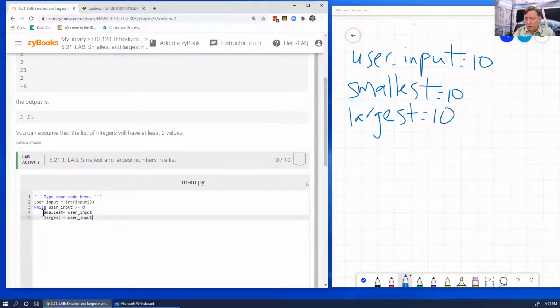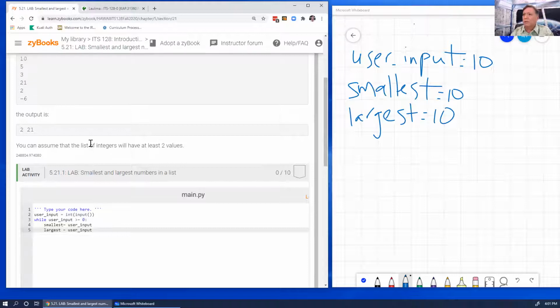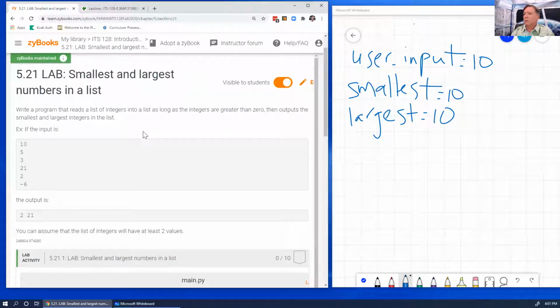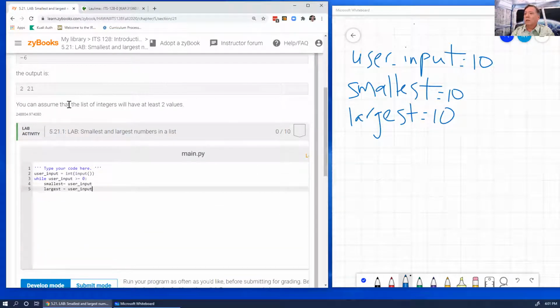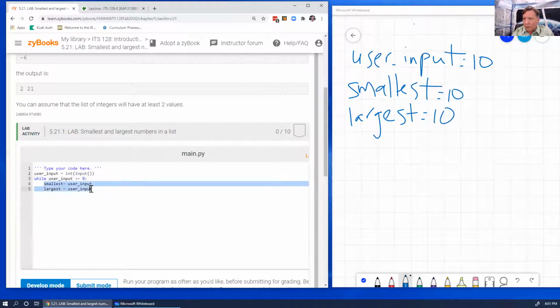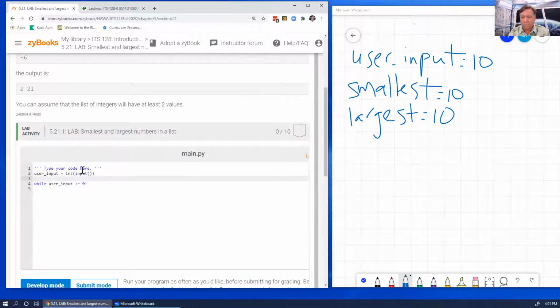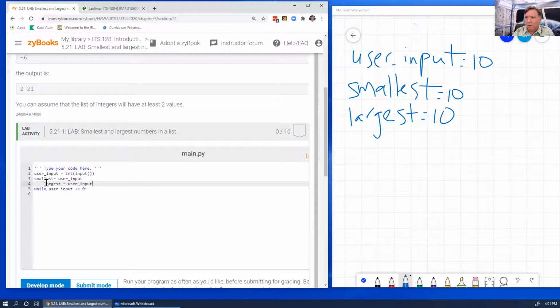I better do this. Can I assume that there's going to be at least one? Oh, assume the list of integers will have at least 2 values. Great. So I can do this. So I'm going to put these back up here. And I guess I can leave this the way it is.